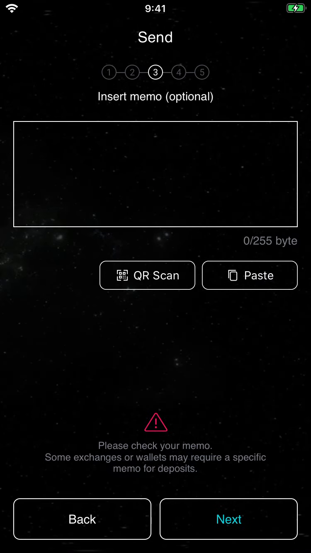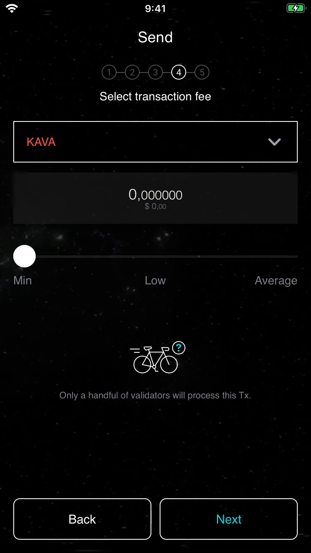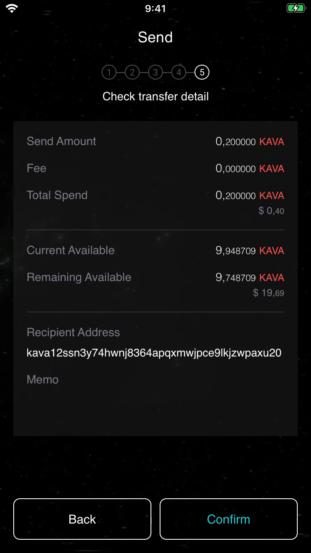This is if I want to insert a memo. I'll just skip this. I click next. This is the transaction fee. I'll just leave it minimal and next. And this is the transaction recap.